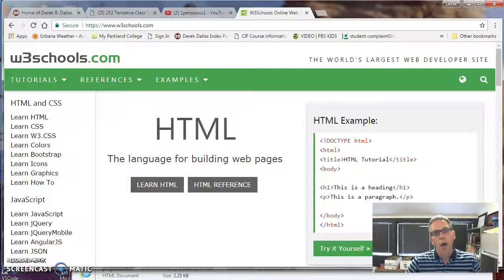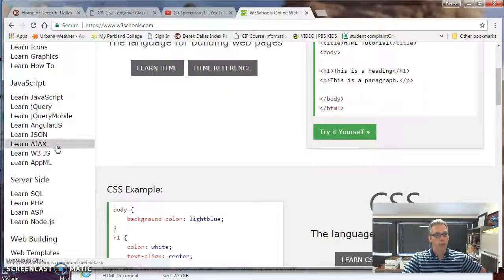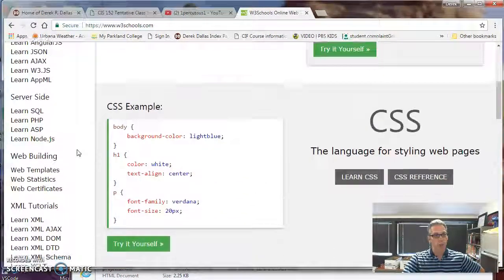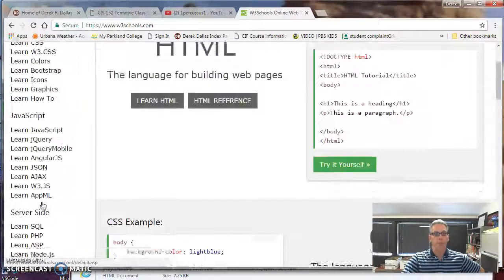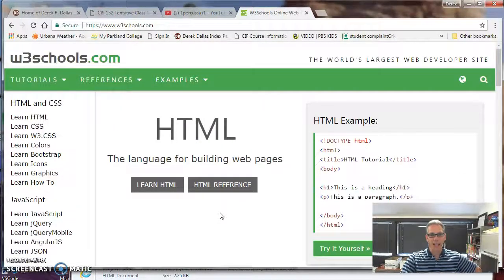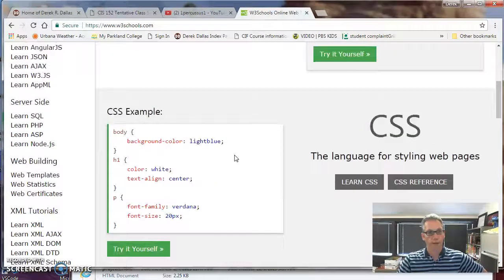All right, everybody. I want to talk about w3schools.com. The URL for it is w3schools.com. So if you go there, what is awesome about it is that it's a place to go to learn HTML, CSS, W3 CSS, learn about colors, Bootstrap, JavaScript, SQL, PHP. All these topics are here in these really nice interactive types of learning environments.